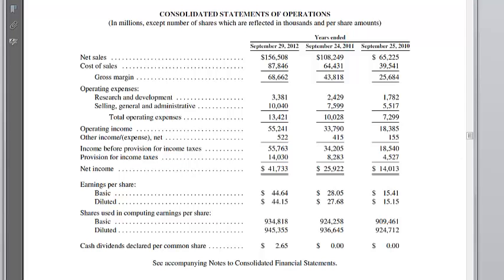Here's an example of an income statement. This is actually the income statement for Apple. Now, one thing you need to be aware of is that Apple doesn't call it the income statement, they call it the consolidated statement of operations, which is basically the income statement.